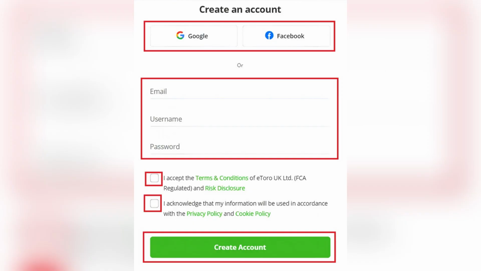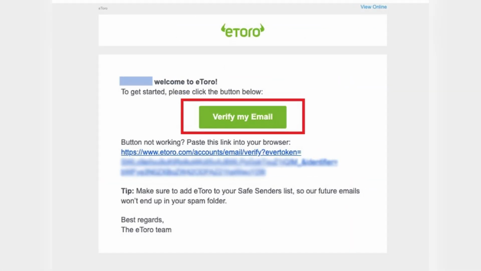You can choose to sign up using Facebook or Google, but here we'll go with the regular email method. Just enter your username, email, password, and move to the next step before creating your account. Make sure you read the terms and conditions and the privacy policy so you understand how the platform works. Once everything looks good, click on Create Account.